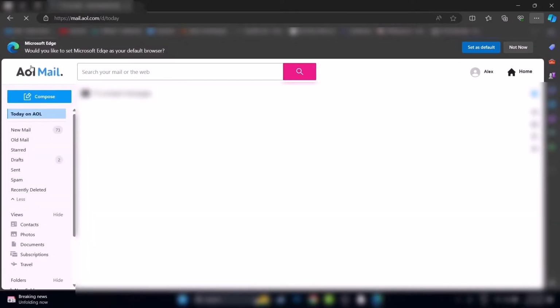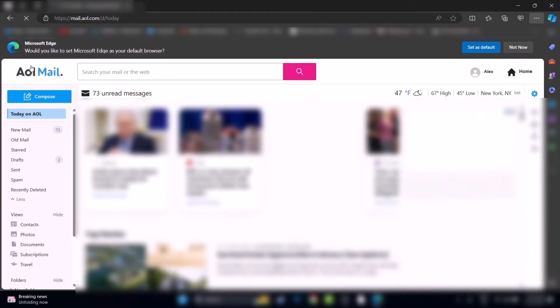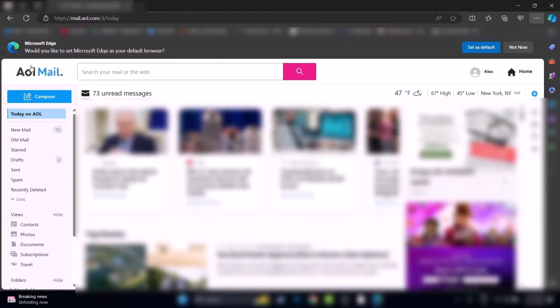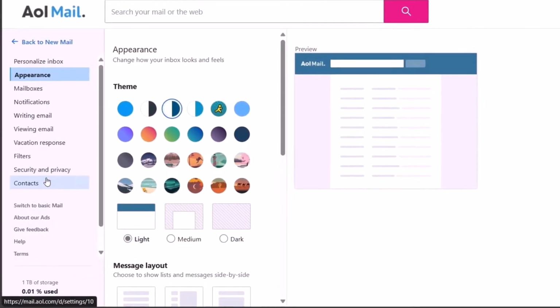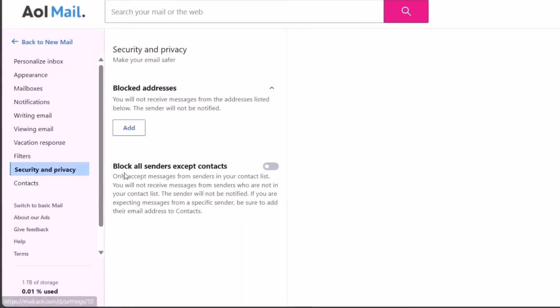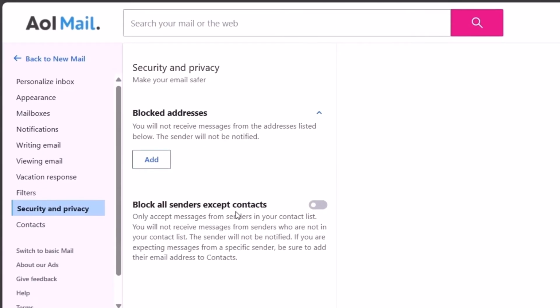And this is the last step. What can you do if you still couldn't solve the problem of you receiving emails? Let's check again the settings, the gear icon, more settings, and let's check security and privacy. I believe, yeah, here it is. Block all senders except contacts.